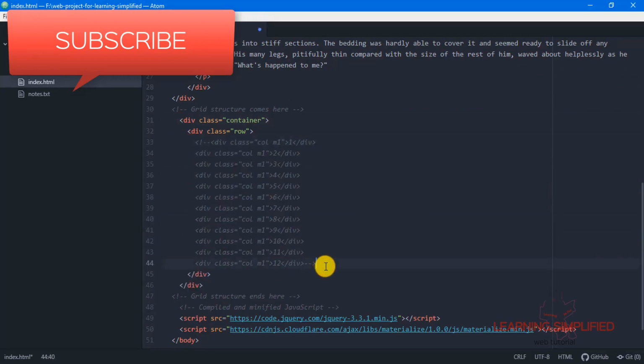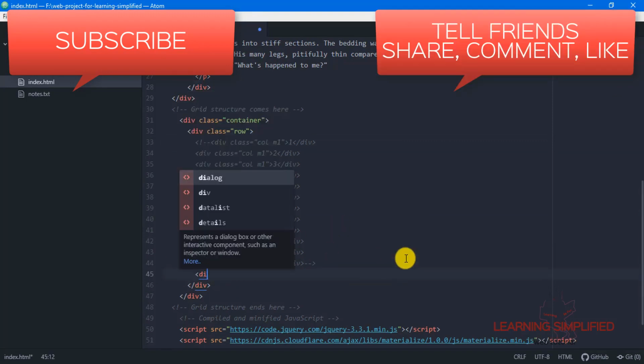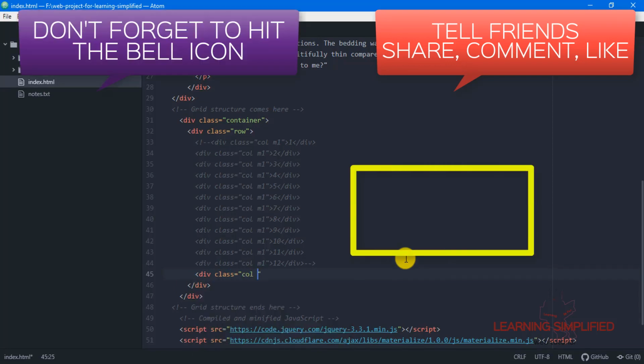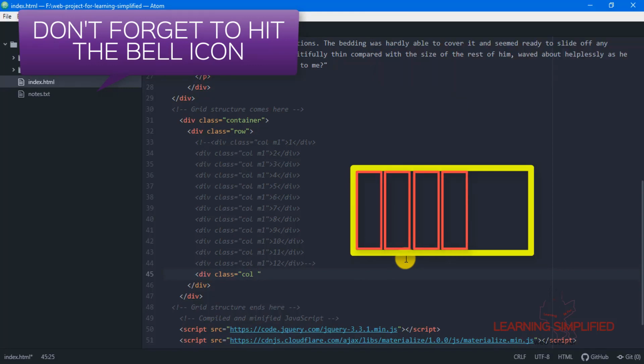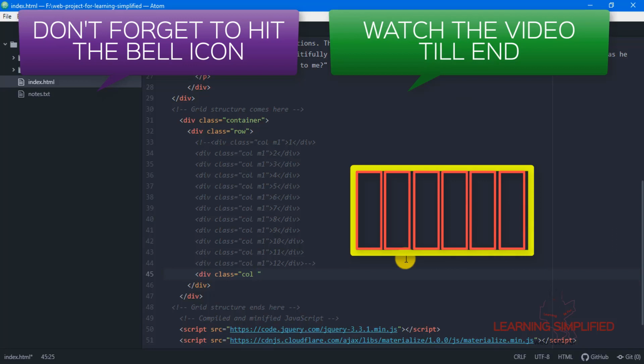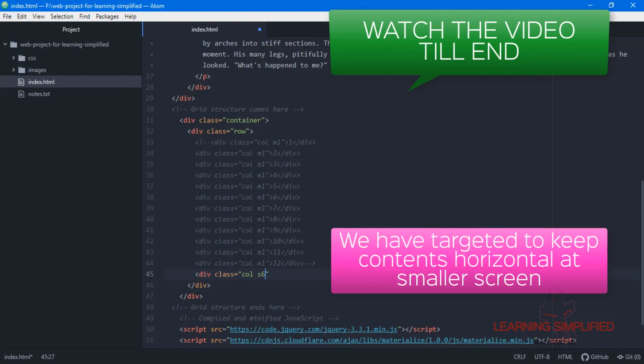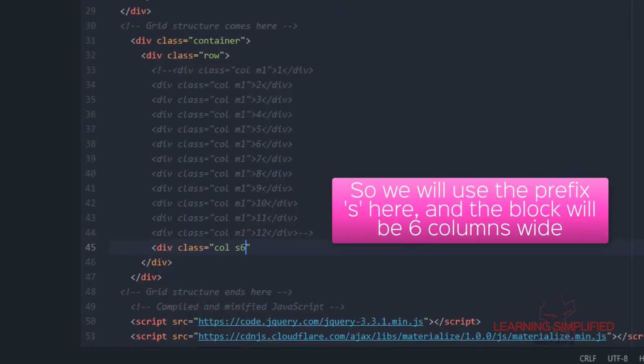first of all, comment them out and put this thing here, div class col. So we are planning to use 6 columns for each individual block. That is why we need to put here col and s6. Now we have chosen this lower device display. That is why we provided here this s6.